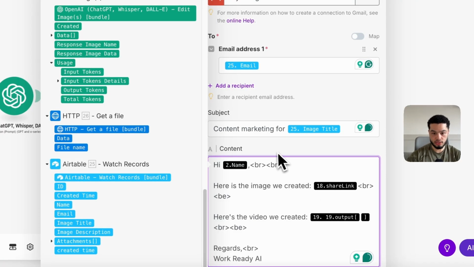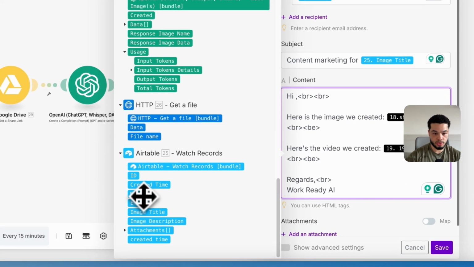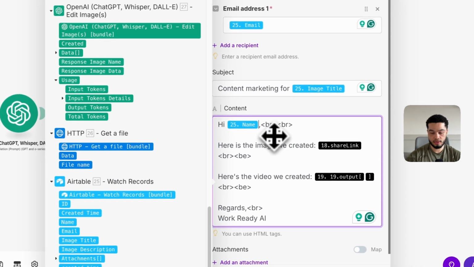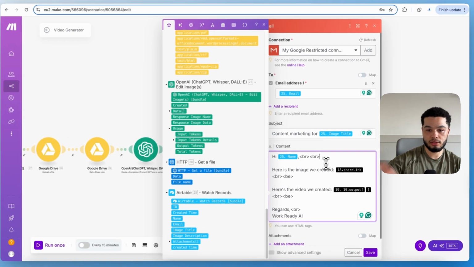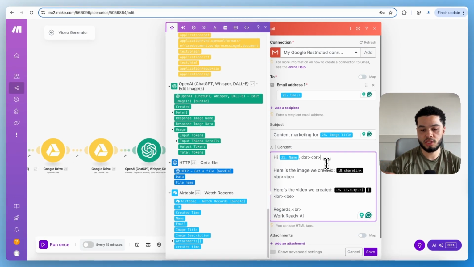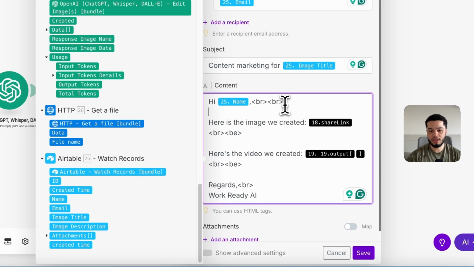And then for the content, we're going to paste this in. So we're going to say hi name, which again, we get the name from the form. So you can see here we have name. I'm going to select that. We have hi name. And then this is a break. This basically is just going to give the email spaces between the lines. If we didn't have this and we sent it, then this whole email would basically be just one line across, and it wouldn't be neat, because Make sends these emails as HTML.